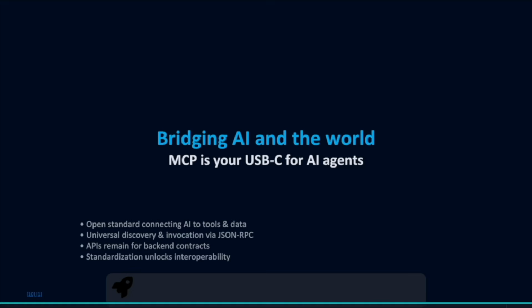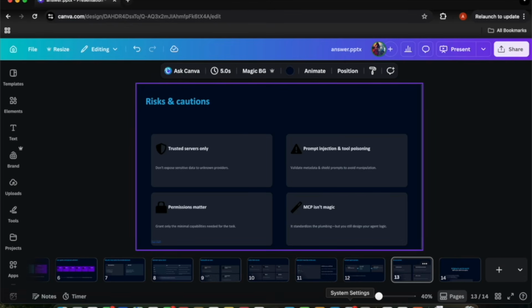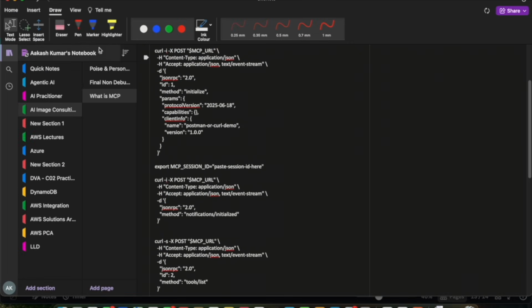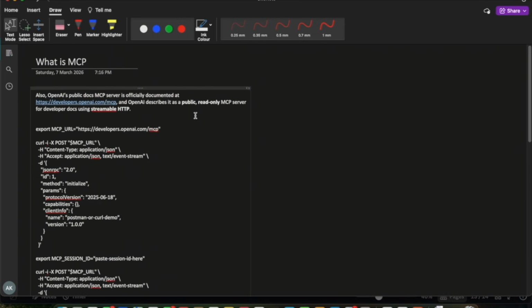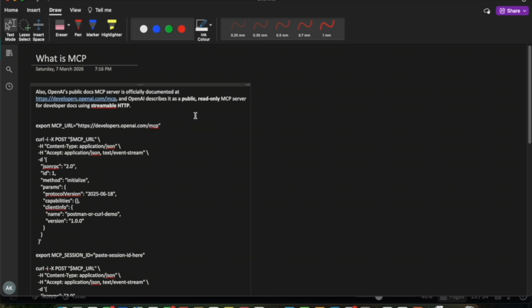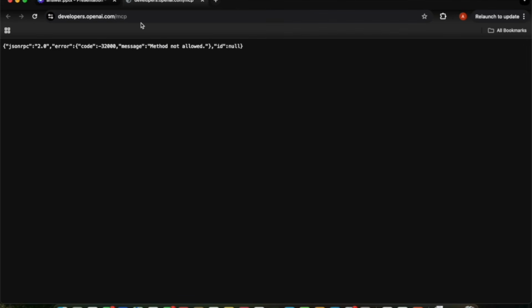Okay, and now we'll just have a little bit of hands-on. I have kept all these commands. Sorry, I don't know why I'm fumbling. So the OpenAI public docs MCP server is officially documented at developers.openai.com/MCP. If you go there, this is the MCP server.